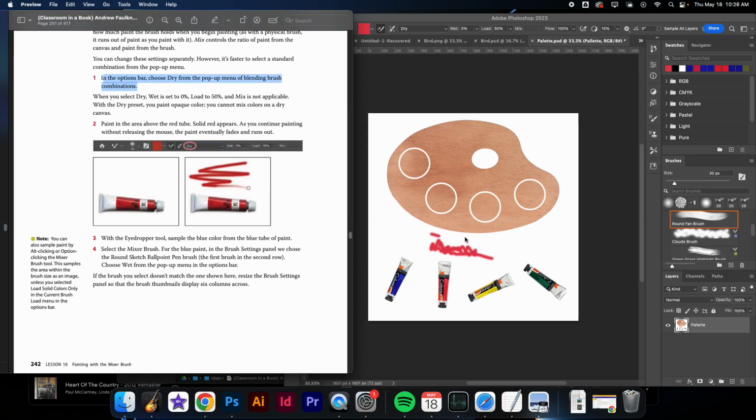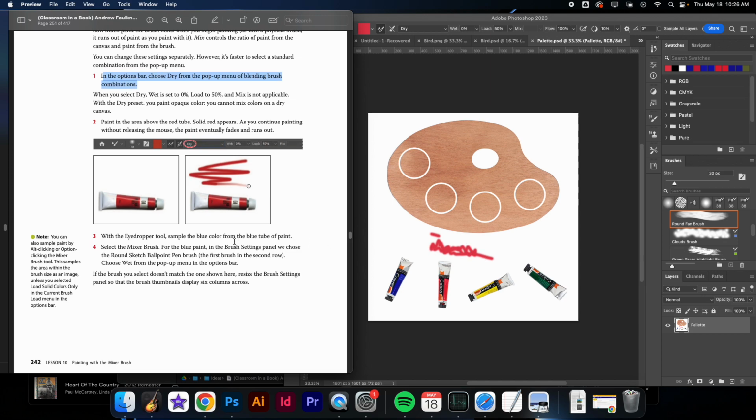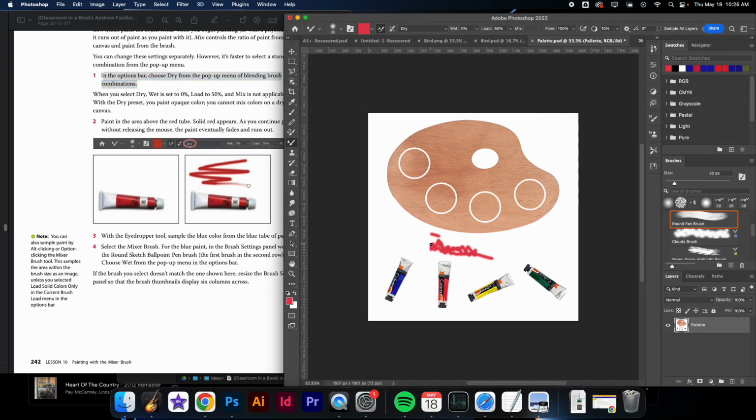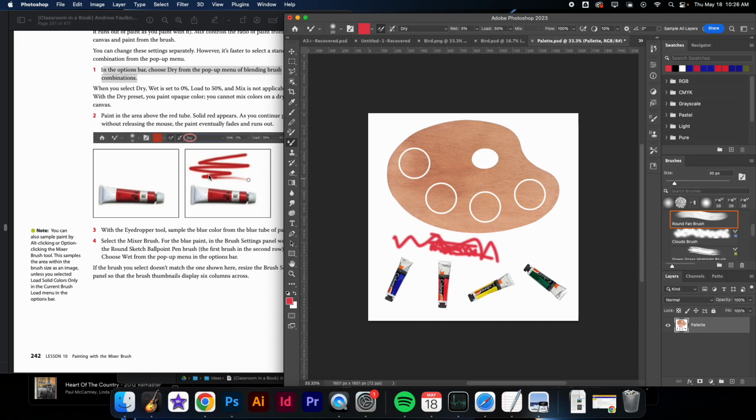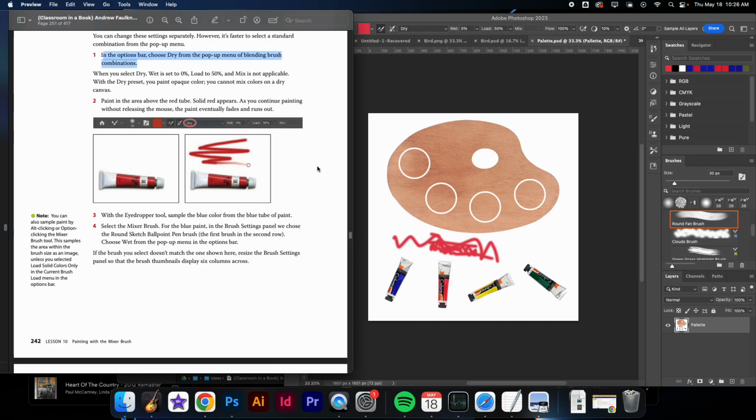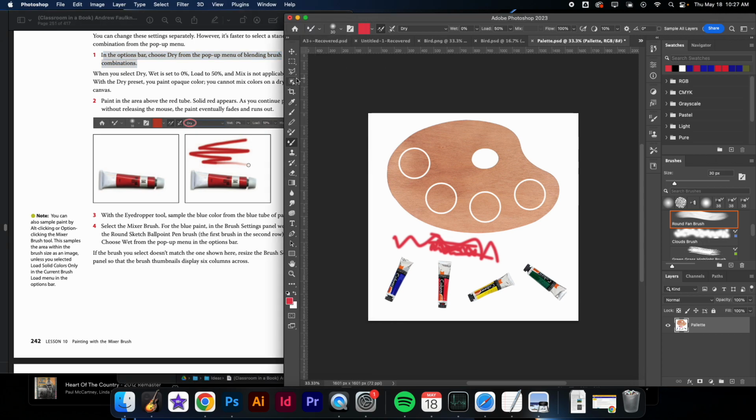And notice that if you scribble, it just kind of paints, right? And as you paint without releasing the mouse, the paint will eventually fade and run out. So, yay. Okay. Now, with the eyedropper tool, we're also going to go in and grab the blue. That's our next one. Well, before I do that, notice that if I paint with this, at some point, it runs out of paint.